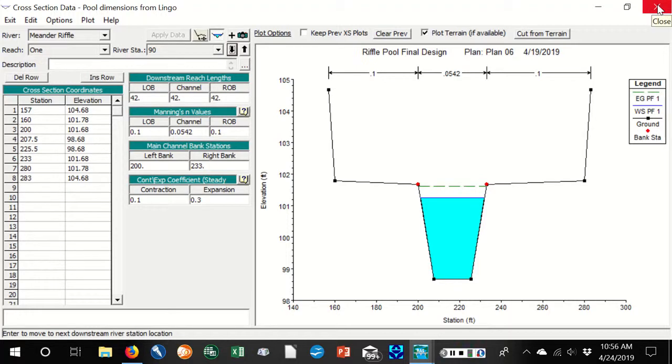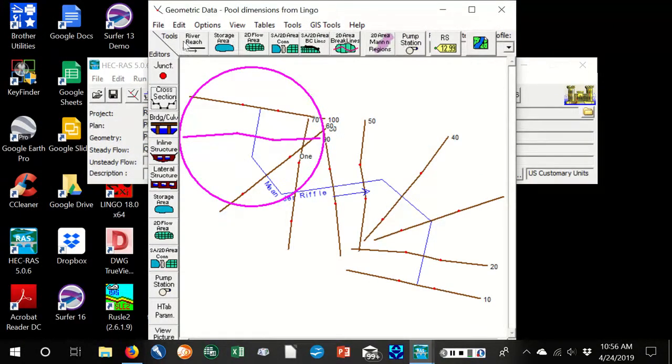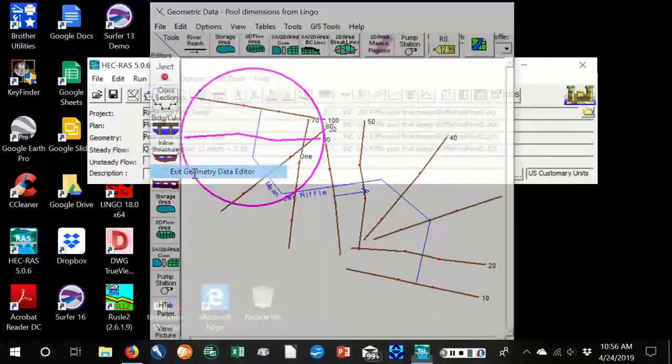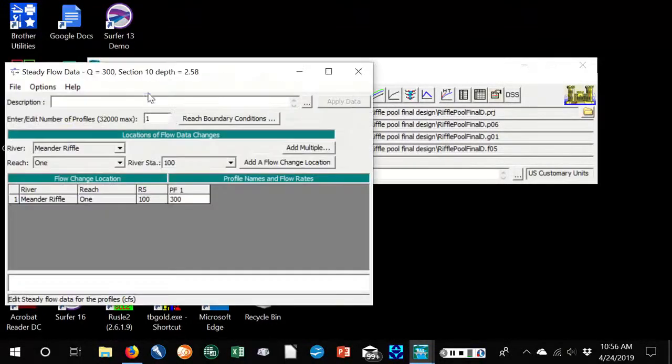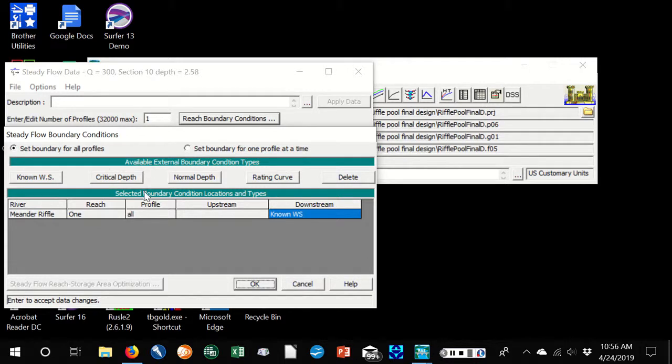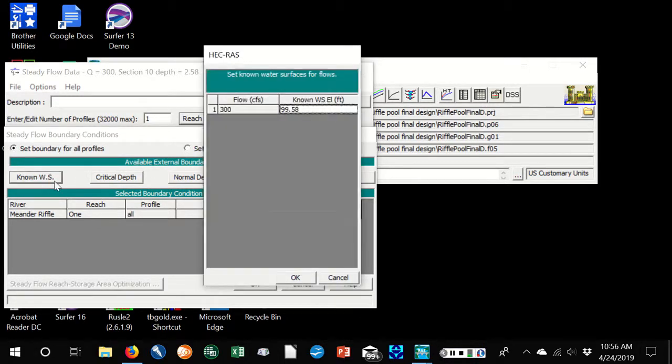So let's take a look at the flow data. Looking at the steady flow data and boundary conditions, the flow was 300 cubic feet per second for bank full. Now if I look at the reach boundary conditions, I have a known water surface, which is 99.58. So the lowest part of the channel was 97. So 99.58 minus 97 is 2.58 feet.